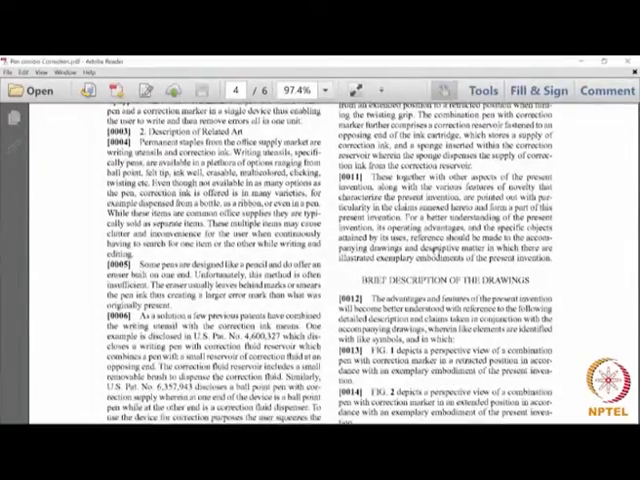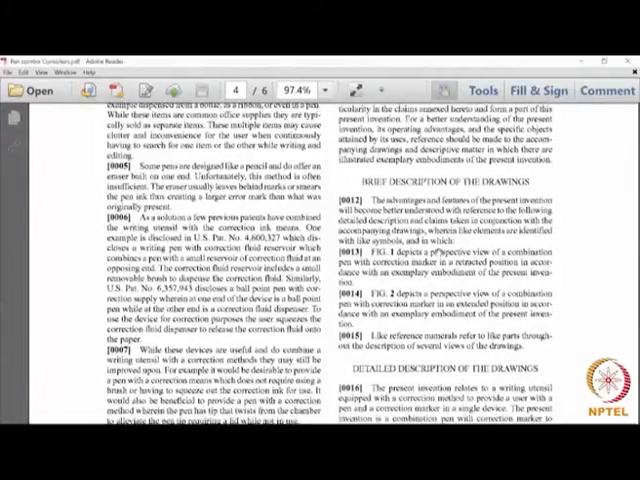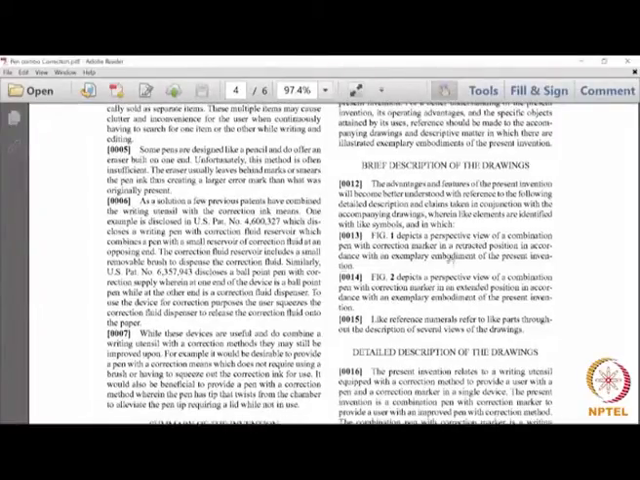Now, following the summary of the invention, there is a brief description of the drawings. You saw figure 1 and 2. Figure 1 is explained here, figure 2 is explained here. This is a description of the drawing in words. They are all perspective views. So, there are perspective view drawings, cross section view drawings, split view drawings, blow up drawings. There are different kinds of drawings that can accompany a patent. Here you have the perspective view drawing.